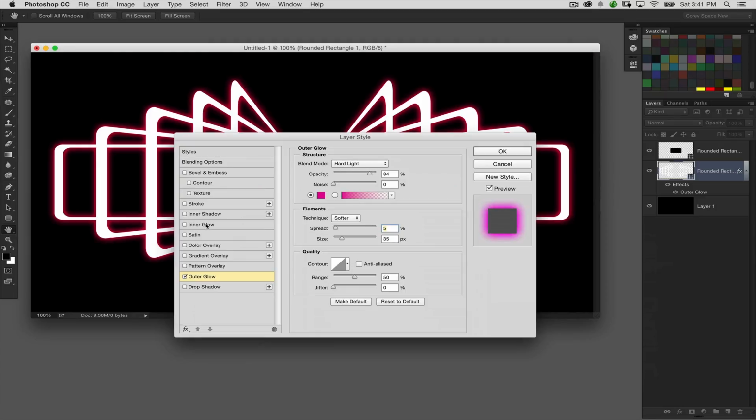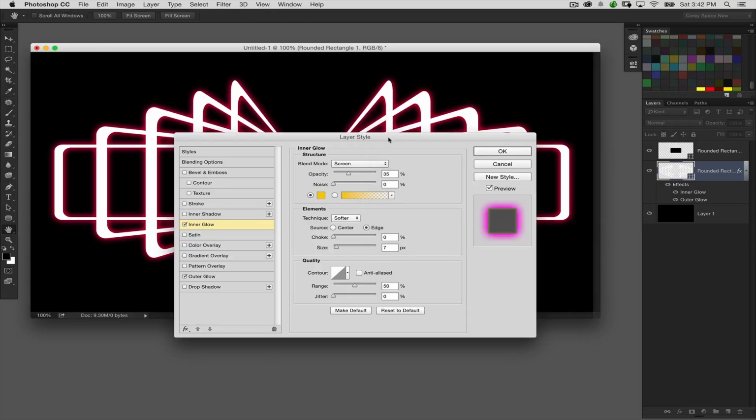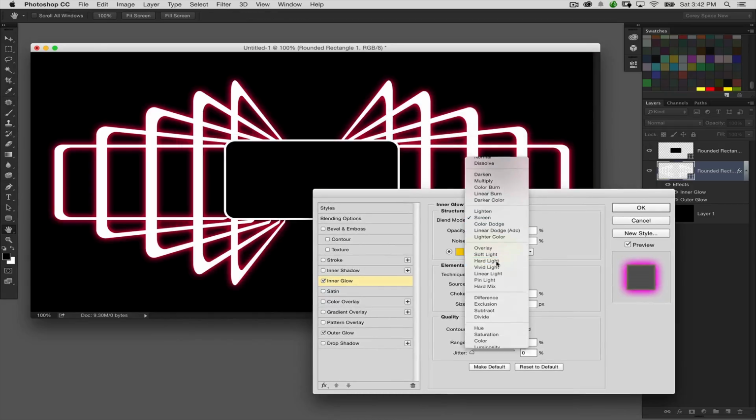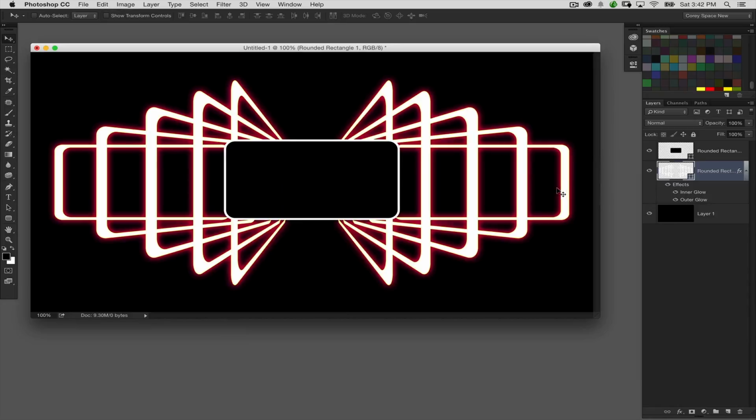So we're getting that. Now I'm going to add an inner glow to this as well. Let's give that more of a yellow glow there, kind of a yellow goldish glow. Again, I'm going to set my blend mode to hard light, and let's increase the opacity. So that's giving me a really interesting glow effect there.